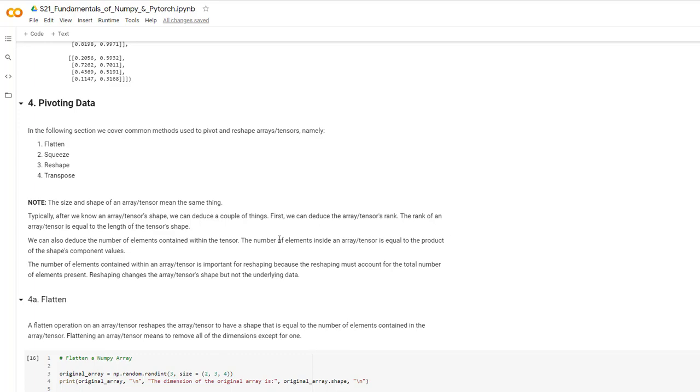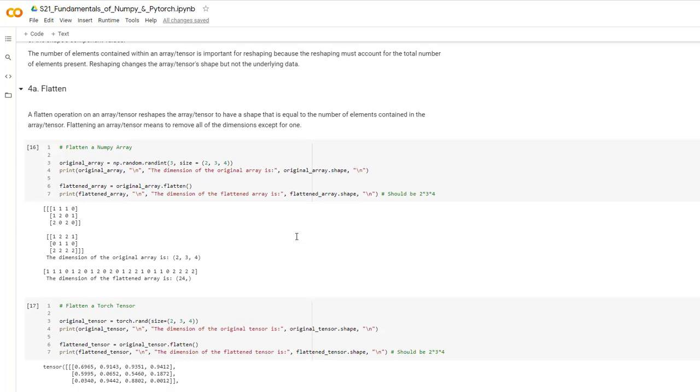So first off, let's start with flattening. A flatten operation on an array or tensor reshapes the array or tensor to have a shape that is equal to the number of elements contained in the array or tensor. This means that we remove all dimensions except for one, so it's quite literally flattening the data.